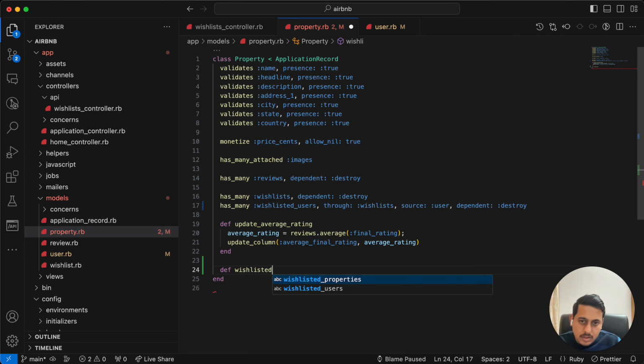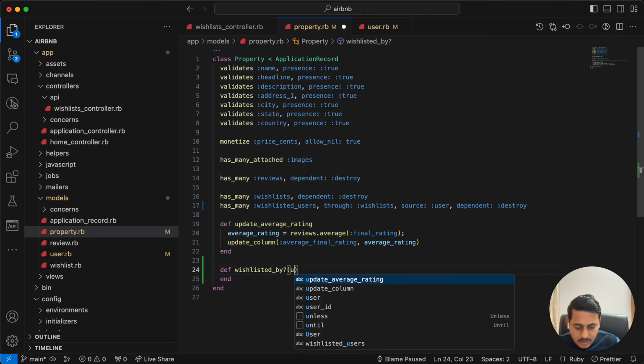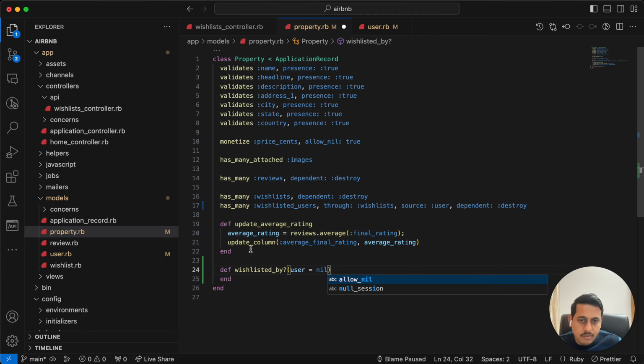wishlisted_by will take the user from. Okay, so we can do it in two ways. We can use our current user, and based on that, we can see if that particular current user is part of this or not. But let's keep that separate. And here we will use user equals nil. So we will pass this user wherever we are calling this function, and from that we will calculate things.